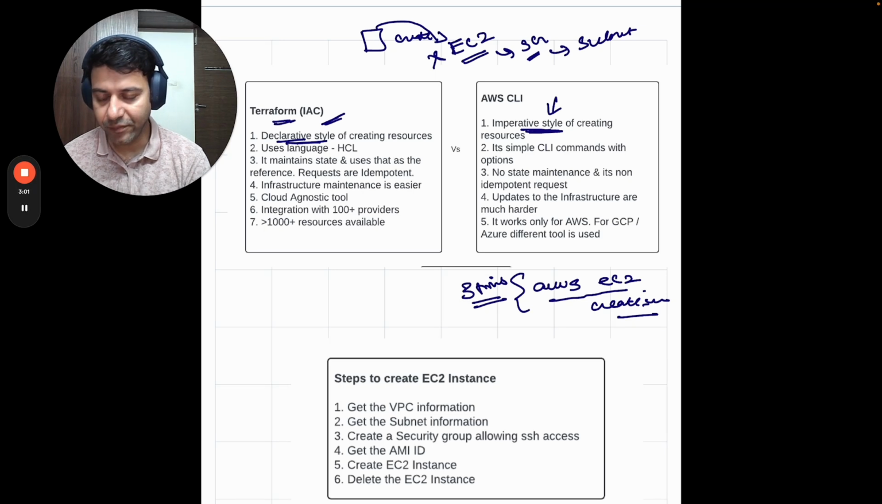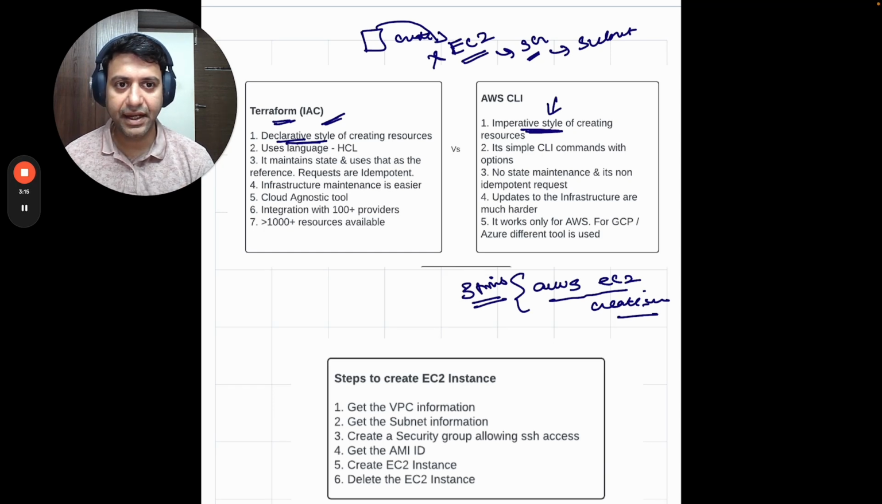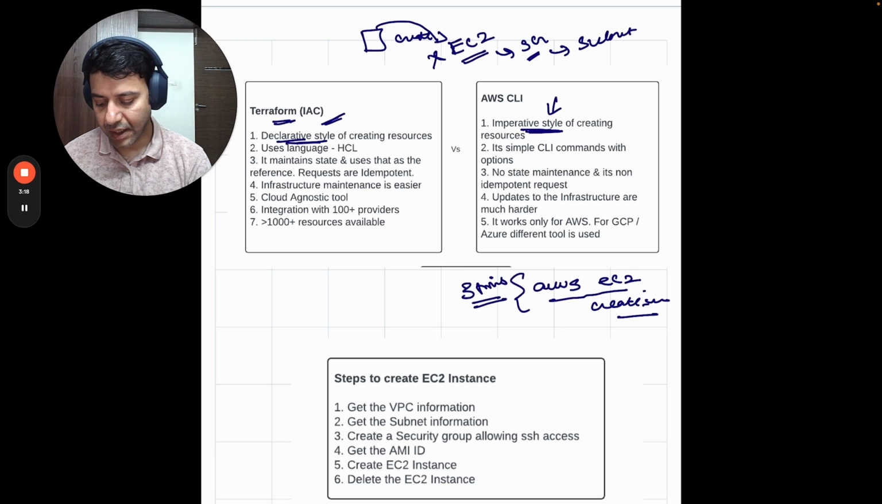But in the case of Terraform, if we try to run it 3 times, it will not do anything after the first time, because the first time it will create the EC2 instance, but for the subsequent times, it knows the state is already matching. So it will not do anything. This is the power of declarative style versus imperative style. Declarative requests are idempotent, which means even if you run the request multiple times, it's not going to affect your infrastructure. But in the case of CLI, requests are non-idempotent. If you run it multiple times, each and every run will change your infrastructure state.